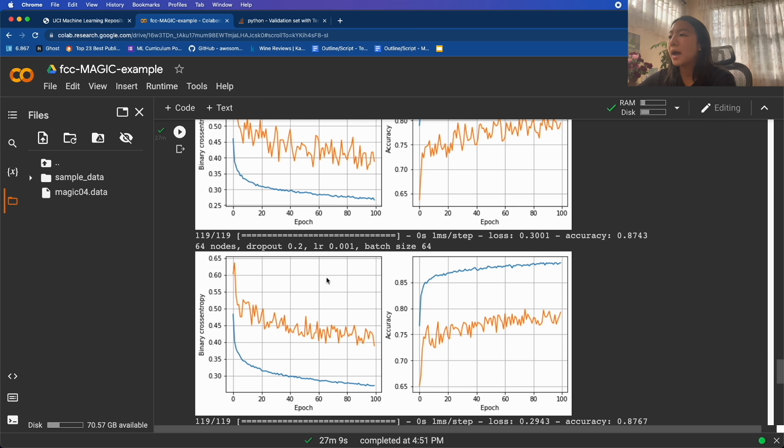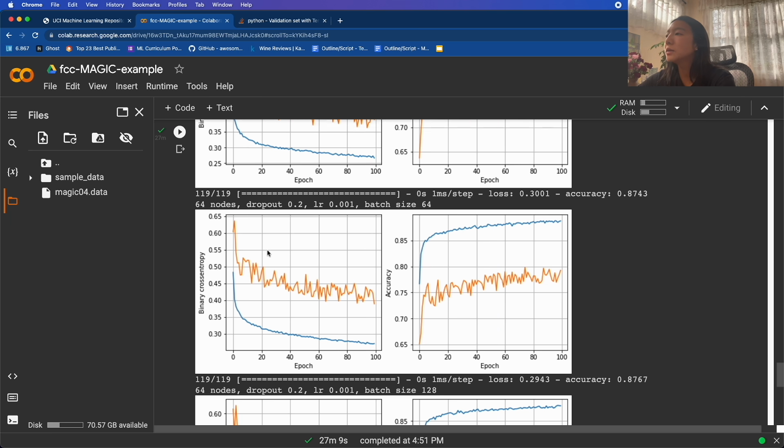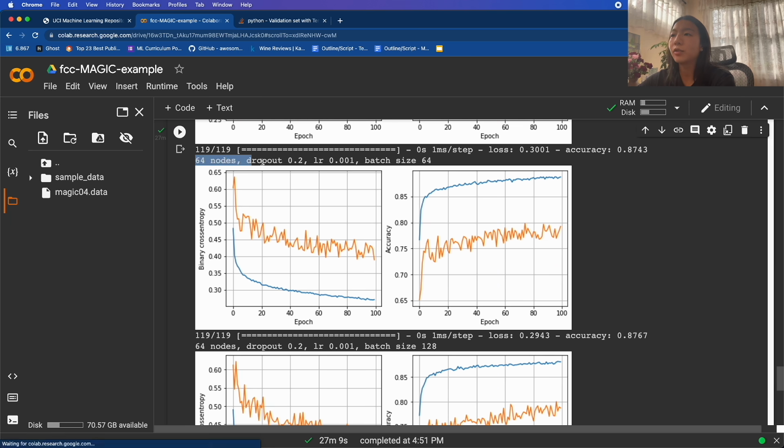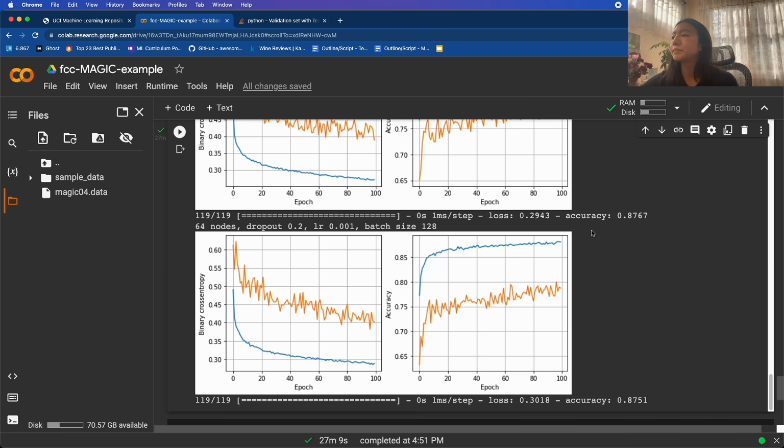So you'll see at the end, with the 64 nodes, it seems like this is our best performance: 64 nodes with a dropout of 0.2, a learning rate of 0.001, and a batch size of 64. And it does seem like, yes, the fake validation, but the validation loss is decreasing and the accuracy is increasing, which is a good sign.